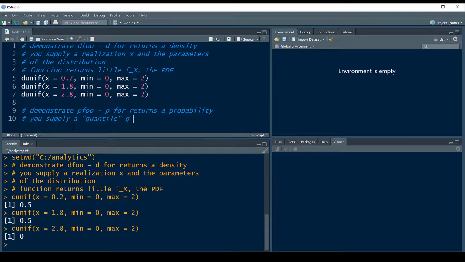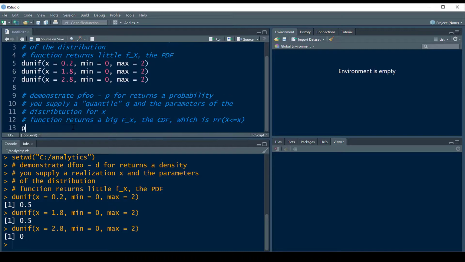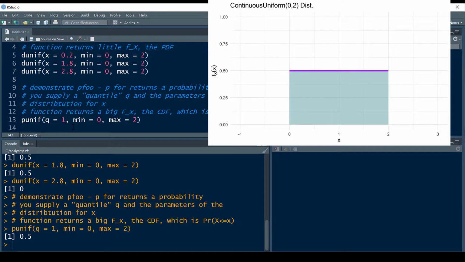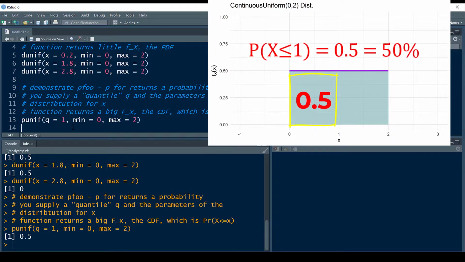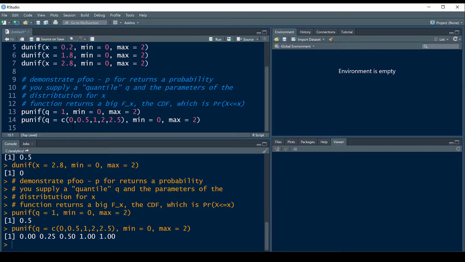Punif returns the probability that a value is less than the given quantile, or cut point, of the distribution. This returns a probability. So here we see the probability that our spinner takes a value less than 1. This is also the area underneath the density curve for all values of x less than 1. See, this area is 0.5, and the function returns 0.5. Notice we could also give a vector of quantiles and get the element-wise probability associated with each of them.